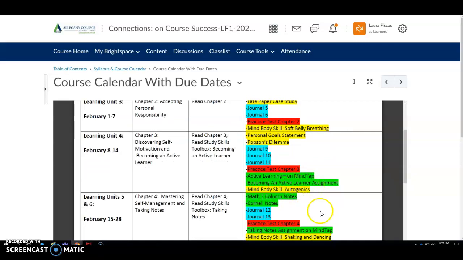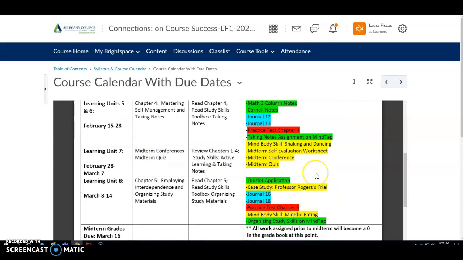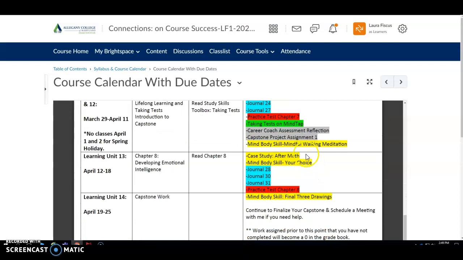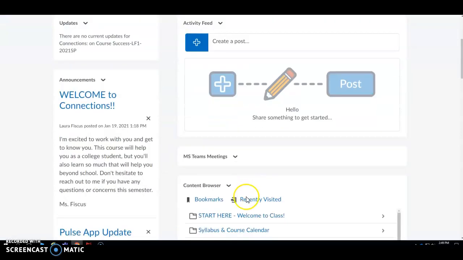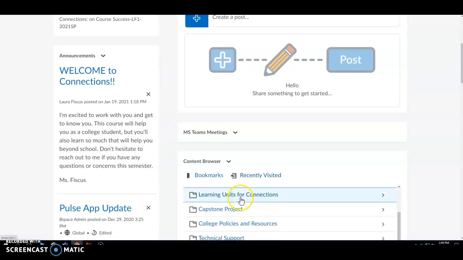Everything in yellow is either a mind-body skill or a class participation grade. And as you go down the calendar, everything in gray is related to the capstone project, which comes later in the semester. Each one of these categories is 20% of your final grade. Let's go back to the course home to find the content browser again. Now let's take a look at those units, the learning units for connections.